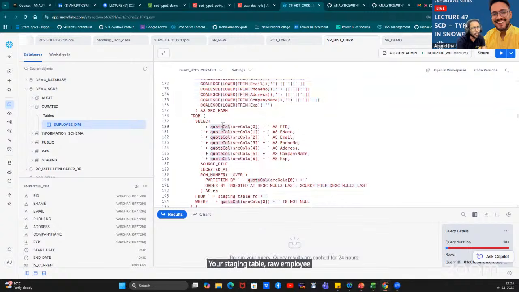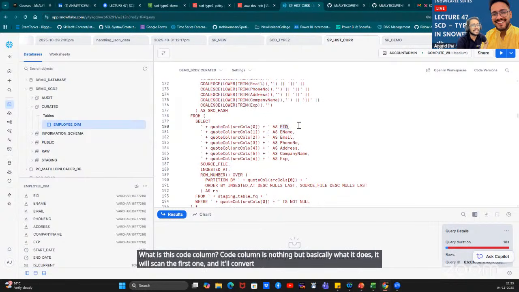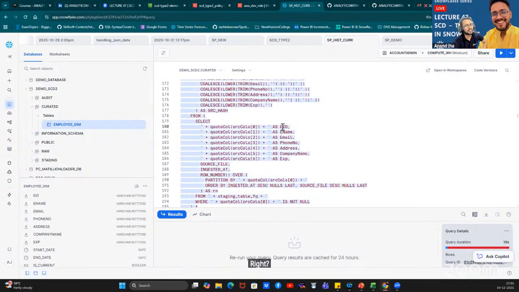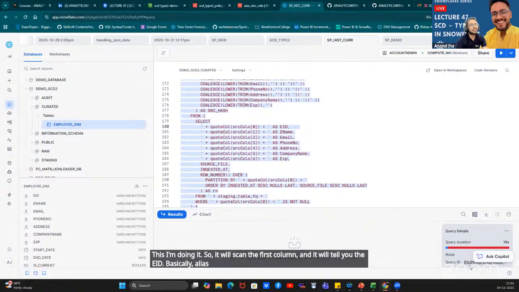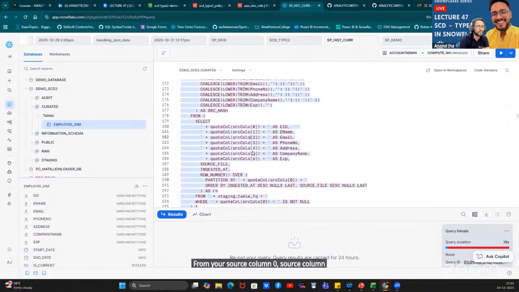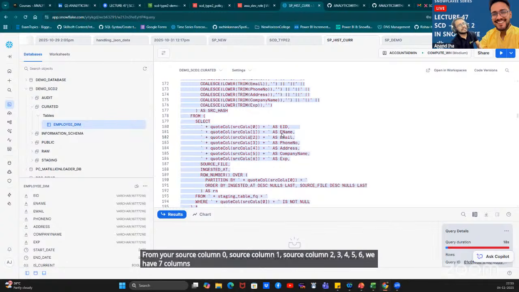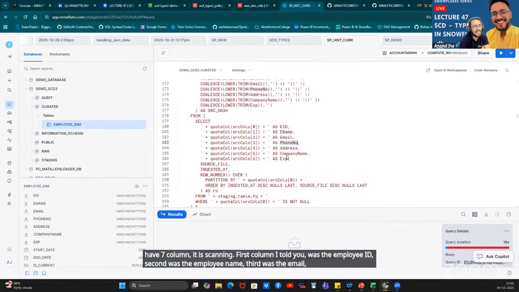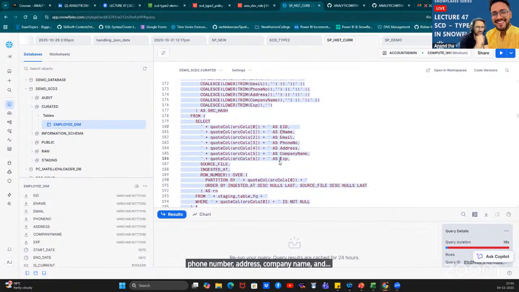What is this quote column? Quote column is basically a function that scans the first column and converts it to your EID, basically creating an alias. From your source column 0, source column 1, source column 2, 3, 4, 5, 6. We have 7 columns, and it is scanning. The first column, I told you, was the employee ID. Second was the employee name. Third was the email, then phone number, address, company name, and experience.